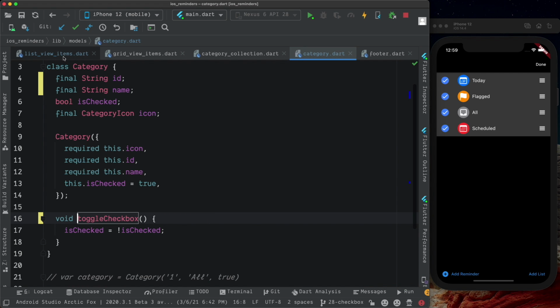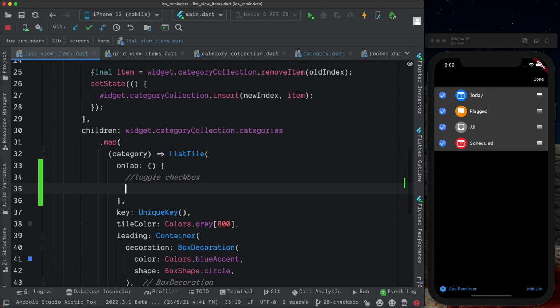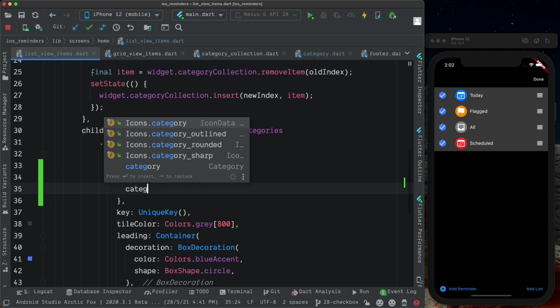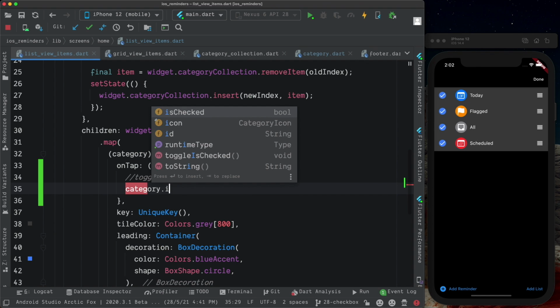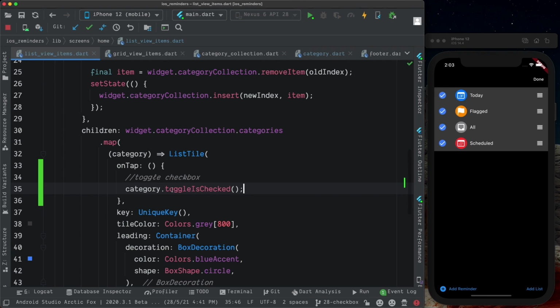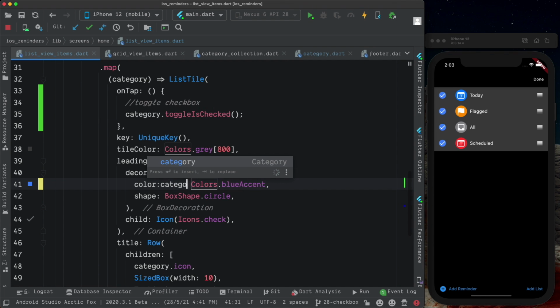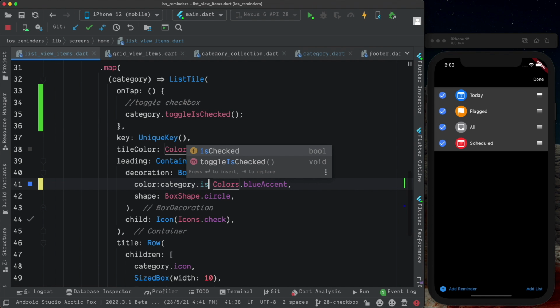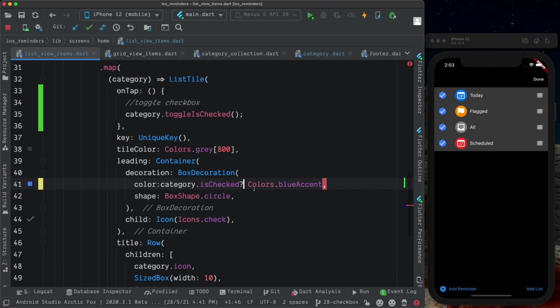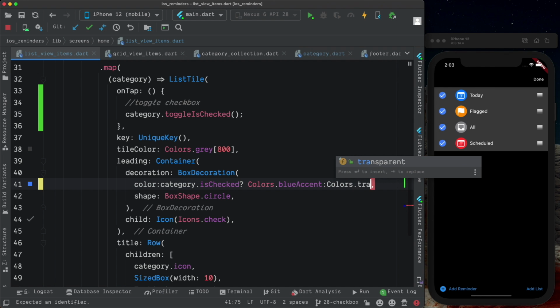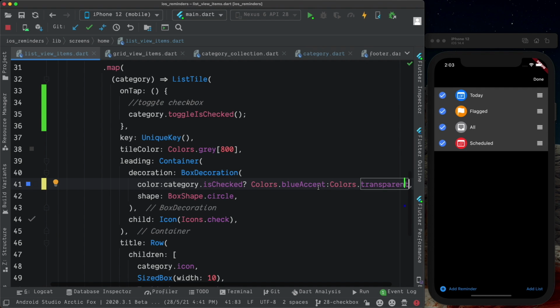Now we can head back to our list view screen. Here in toggle checkbox, let's access the category and call toggle isChecked on that. Based on the value of isChecked, we'll change the appearance of the icon. So let's come down here to the color. Here we'll check if the category dot isChecked is true, then we return blueAccent. Otherwise, we'll return a transparent color by saying Colors.transparent.